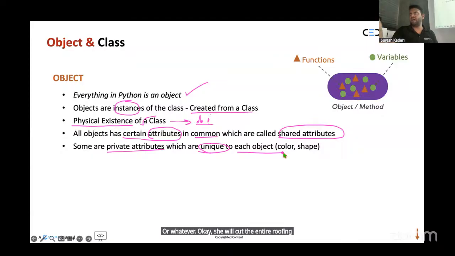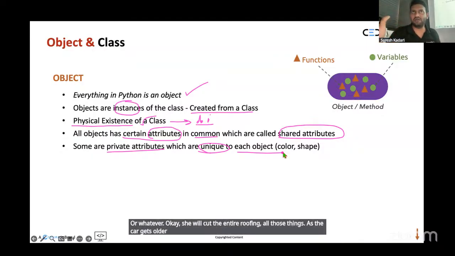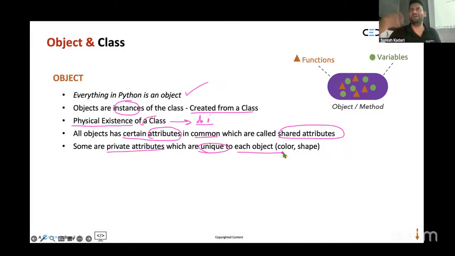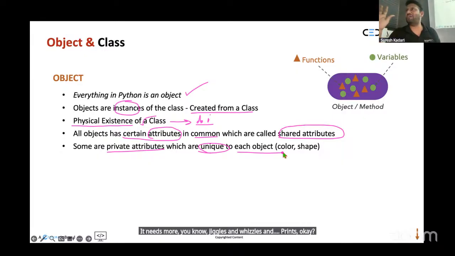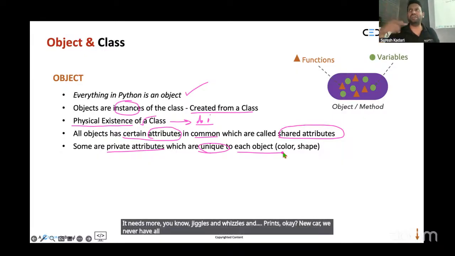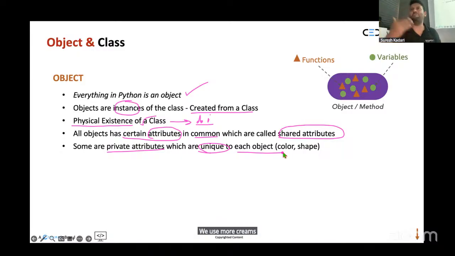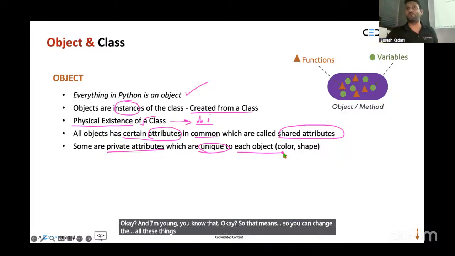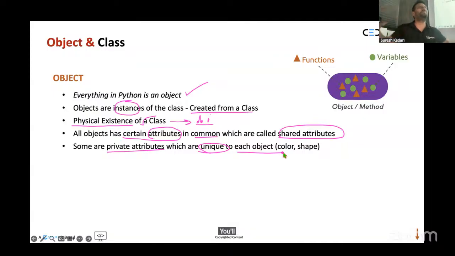All those things. As the car gets older, it needs more bells and whistles and frills. A new car, we never have all that. As we get older, we use more creams and all those things. And I'm young, you know that. So you can change all these things. That's why when your bike gets older, you will add so many other things.